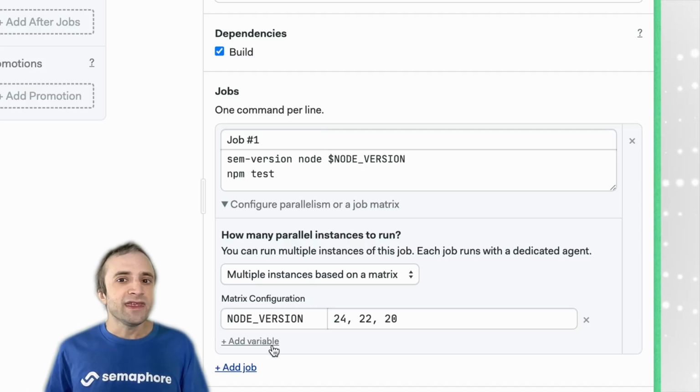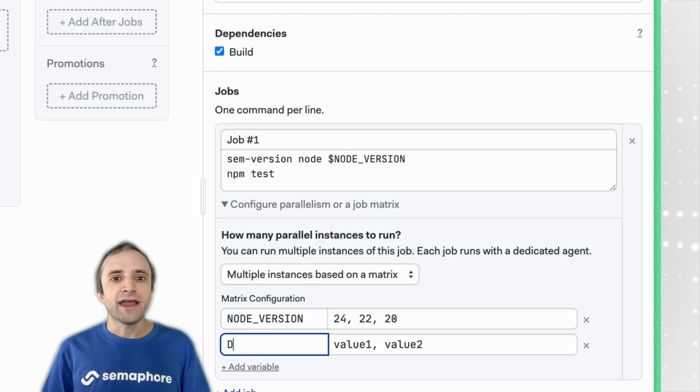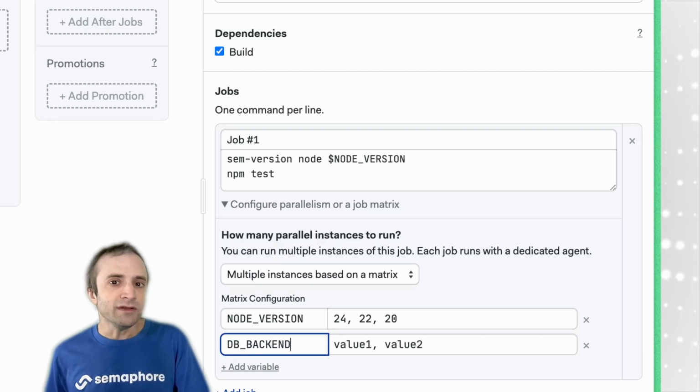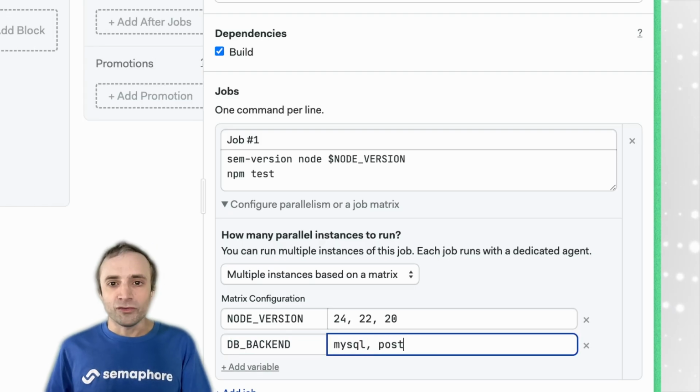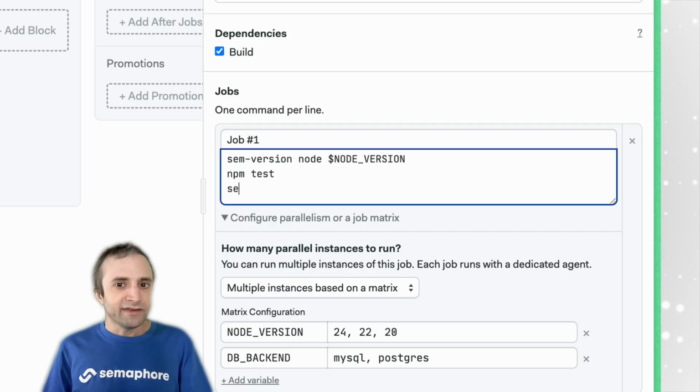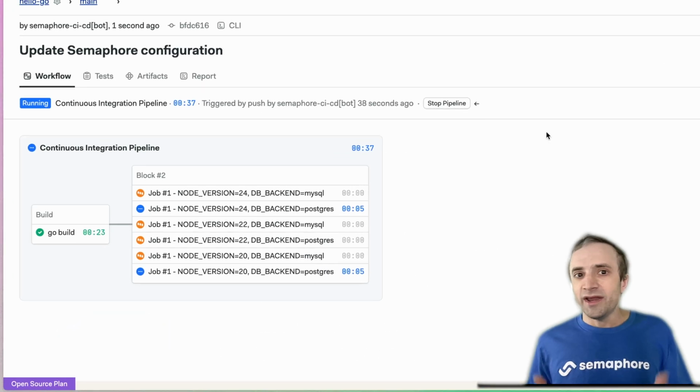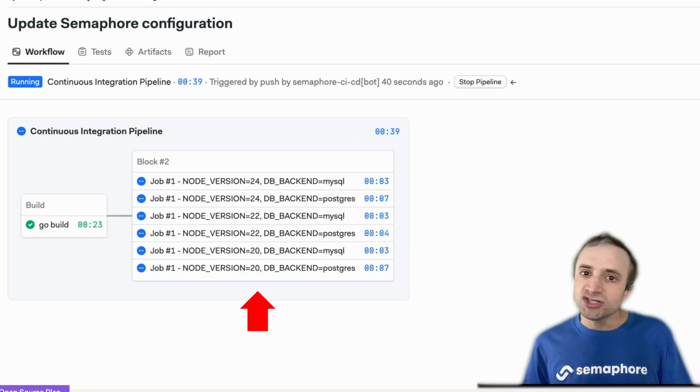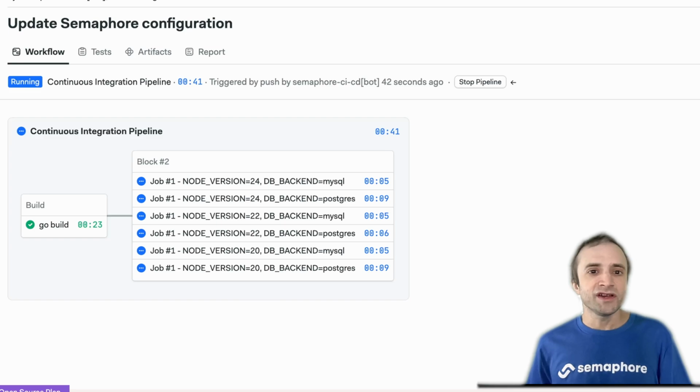And I'm not limited to one variable in my matrix. I can have as many as I want. For example, I can add a DB backend variable for MySQL and Postgres. Then I can start the database backend using sem-service start with the value as a placeholder. And now, when I run the workflow, I have 6 jobs running in parallel, one for each permutation.